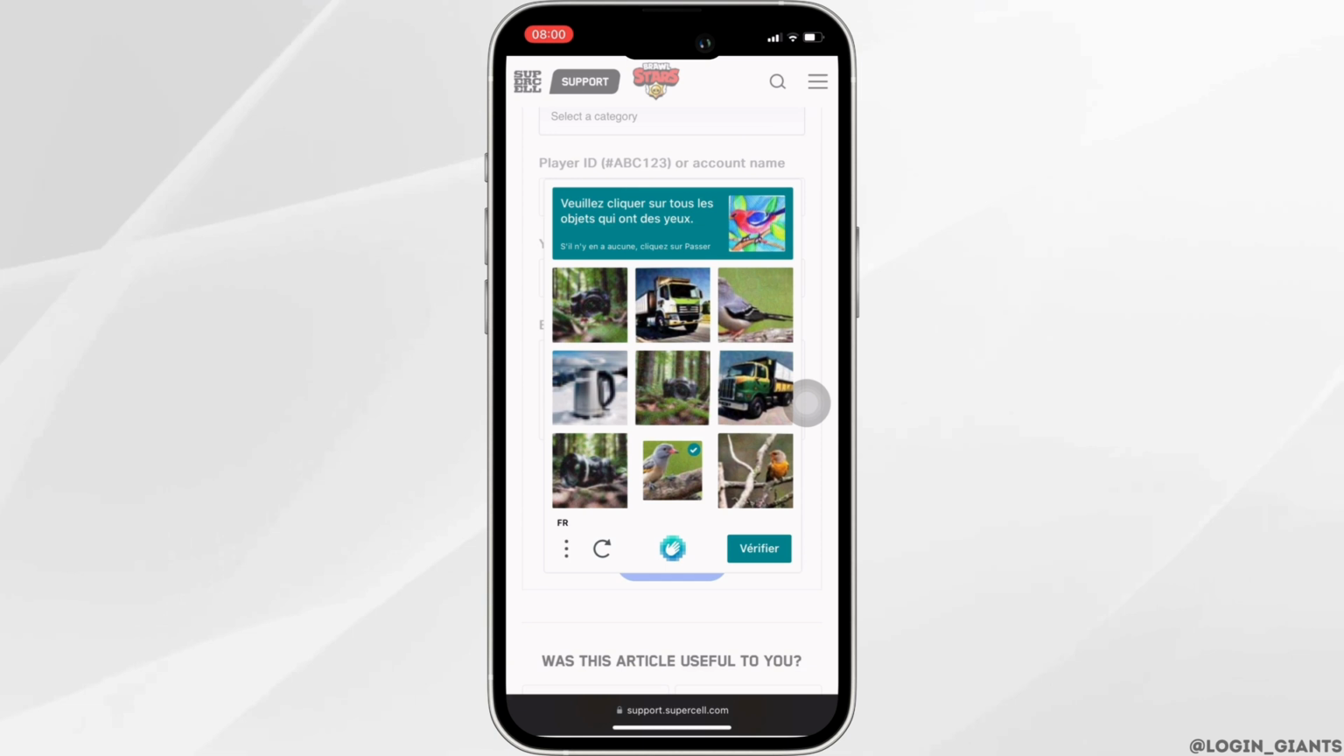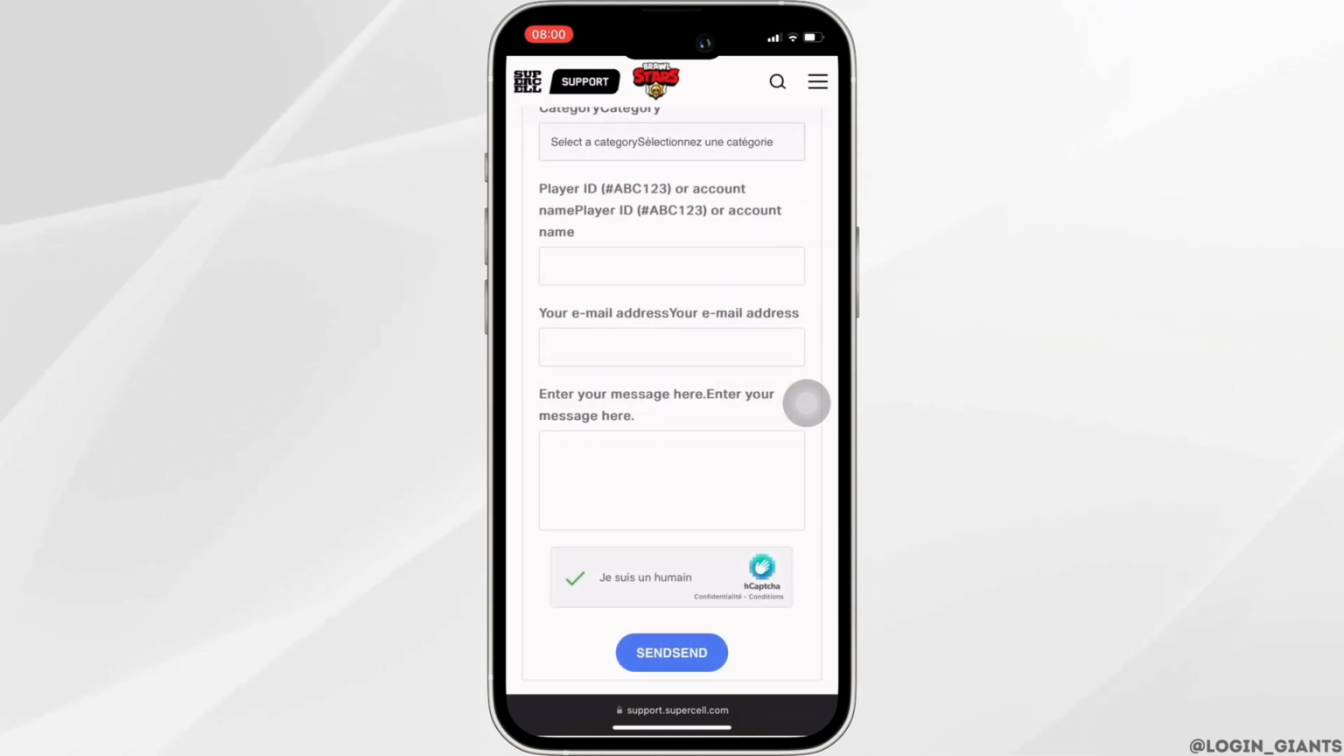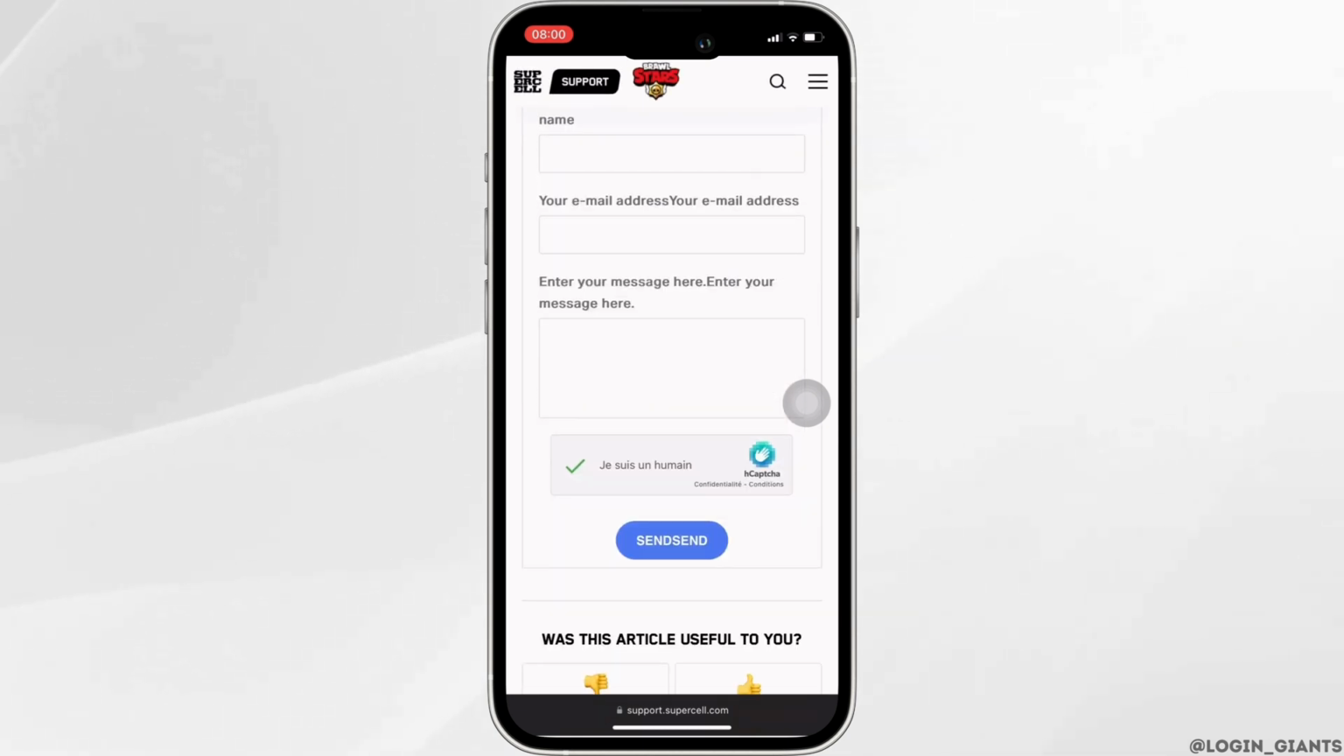Let's say you want to contact them in order to recover your account. In order to do so, you can simply write that you want to recover your account and you haven't done any of the activities that is against the community guidelines of the Brawl Stars support. Once you have entered, click on Submit.